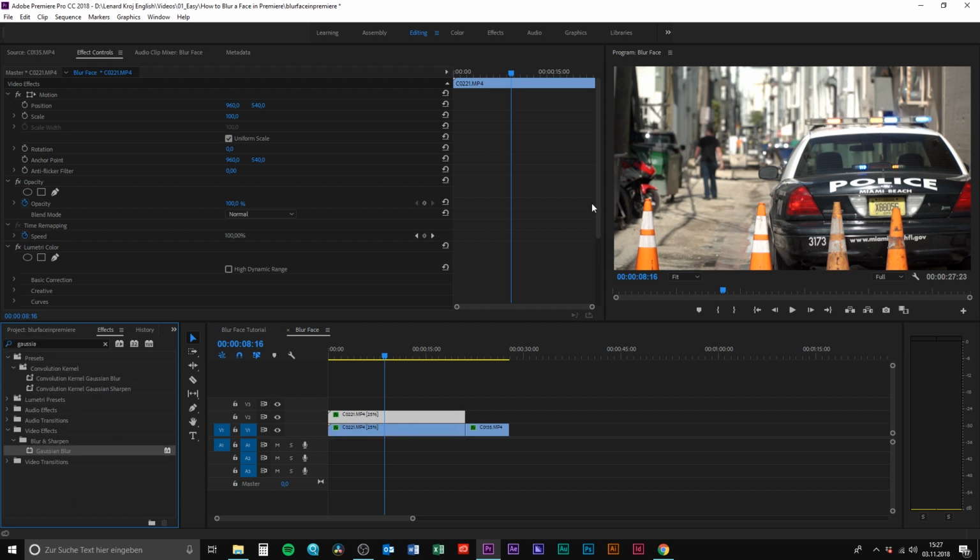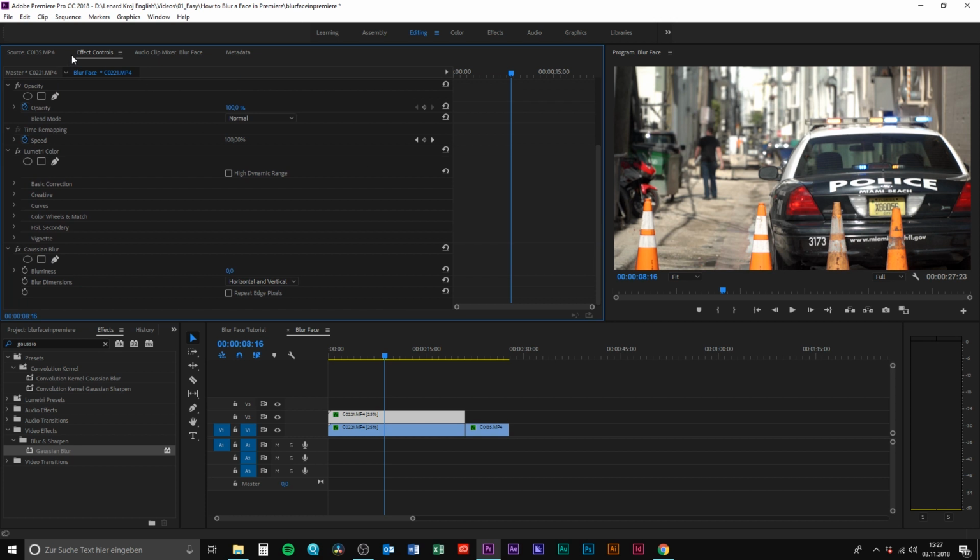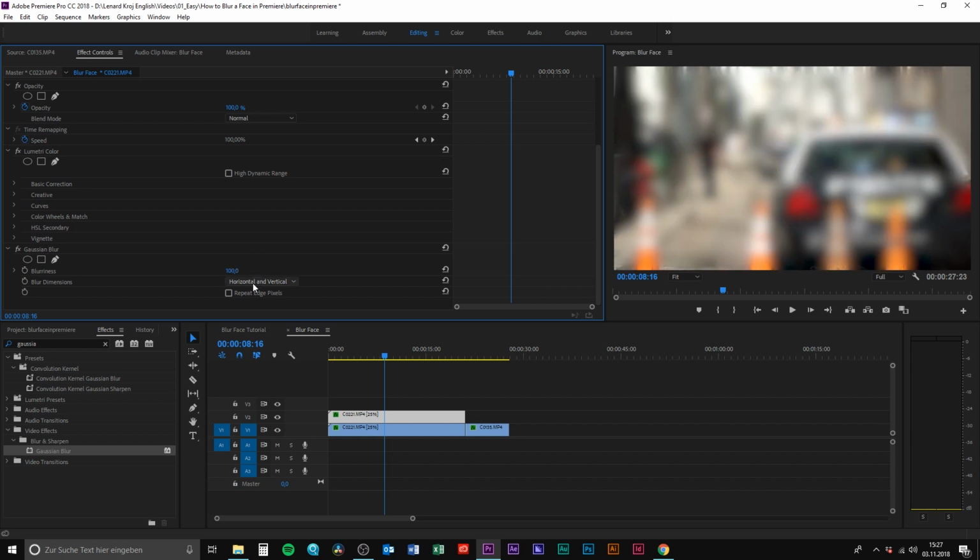and this Gaussian blur here, under effect controls we can say how much of a blur we want. We want 100, and that's something like this, and we also want to repeat the edges, and then you will see that those edges here are looking way better.